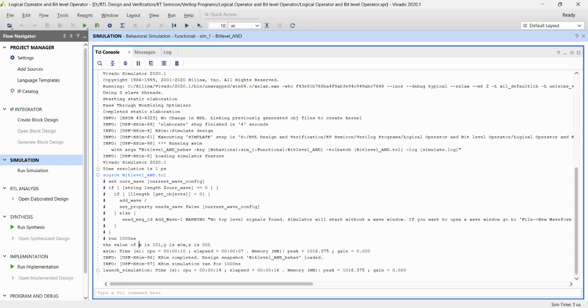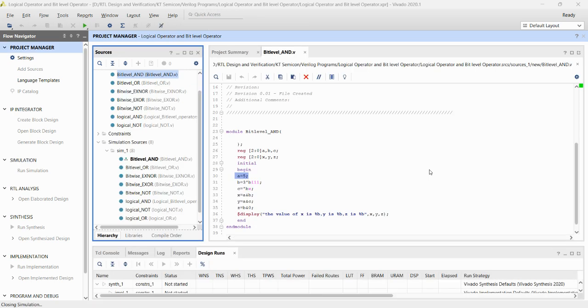This output I also did theoretically in the previous session on the logic operator and bit level operator. You can go through that session and compare with this result. This is the result we got in the simulation part. So this is about the bit level AND operation. I'm closing the simulation.